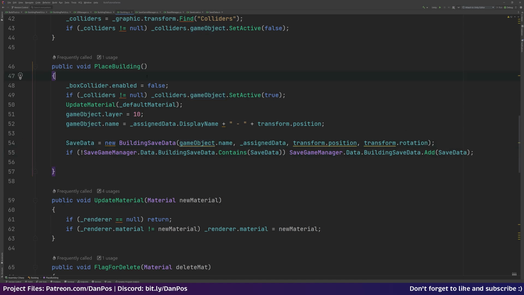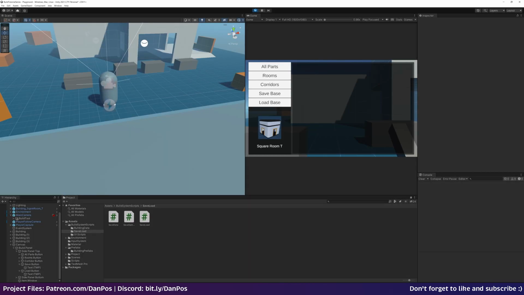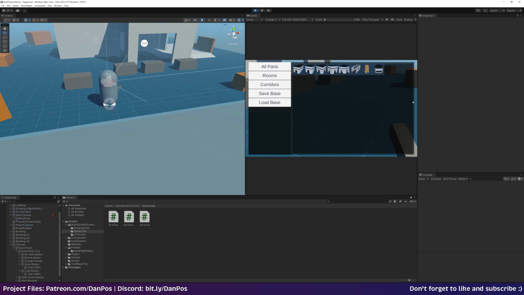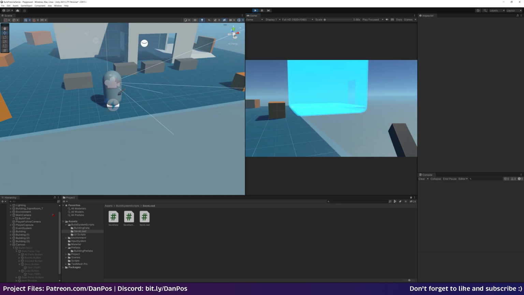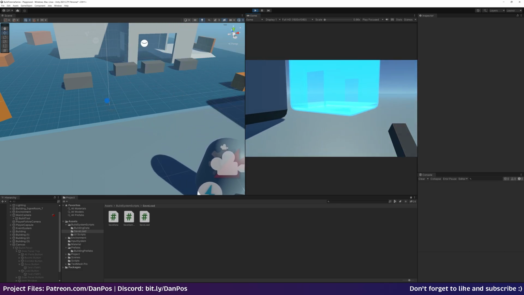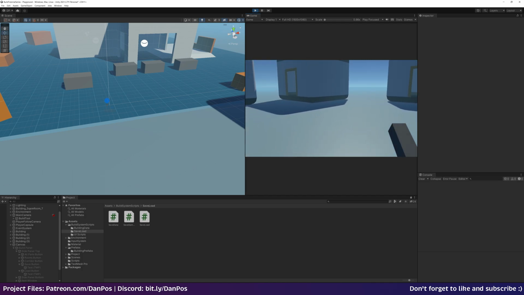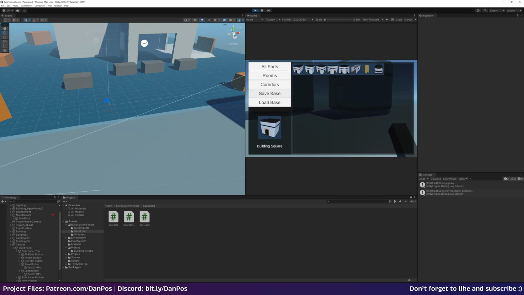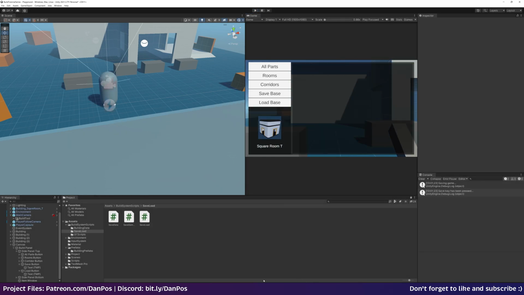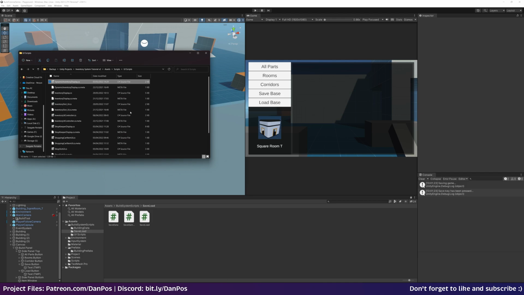So now, if we go back to Unity and we hit play, and we get some base parts and we place them down around, and we press escape. Let's go into our menu and let's hit save base. So saving game, save key has been pressed. So now let's go back to that folder.